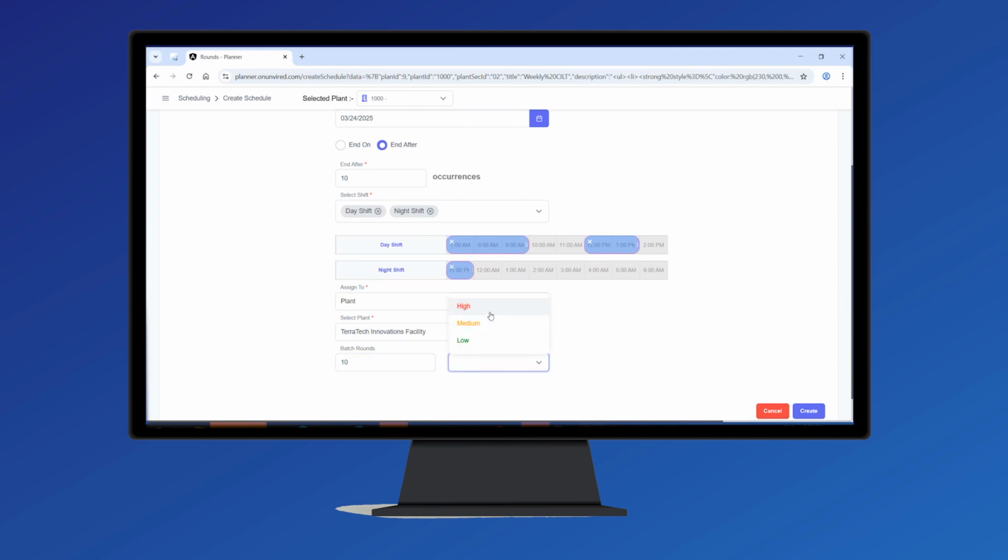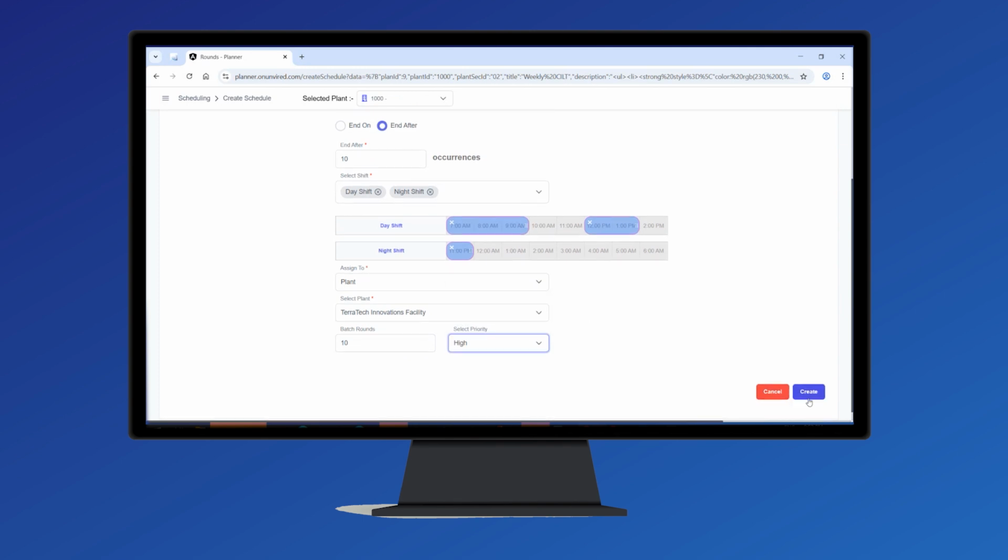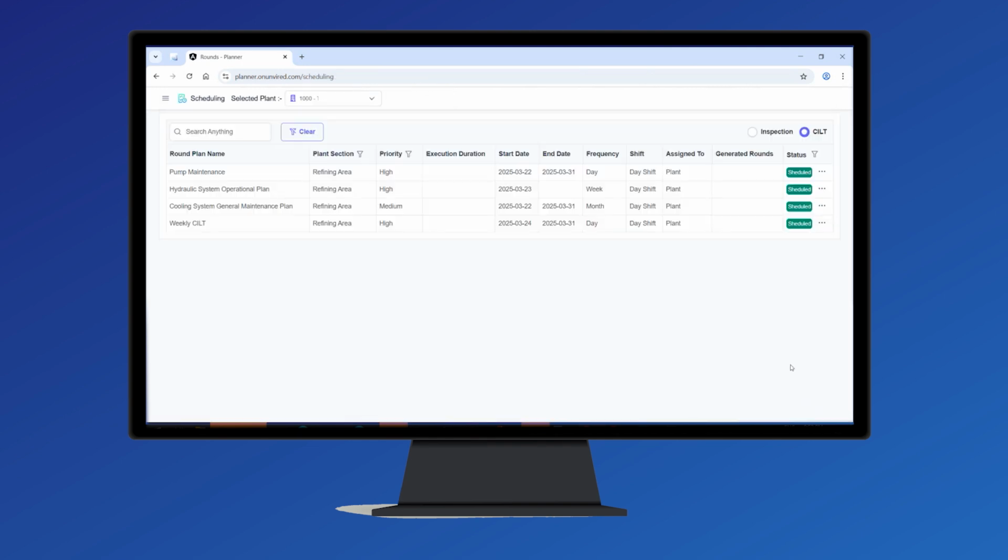So you can select a priority, assign the priority to this particular CILT. You can say it's a high priority, and then you can create a schedule, right? So that's how you create a schedule, and you're done.